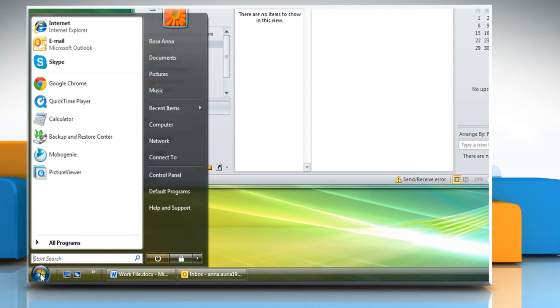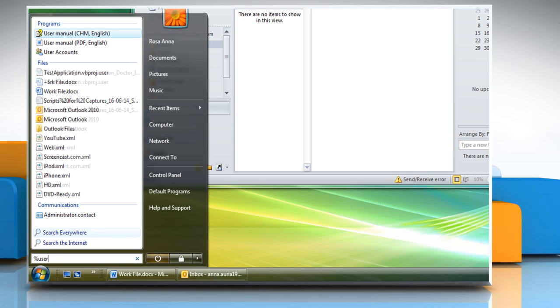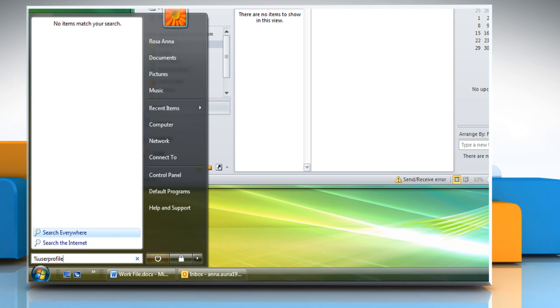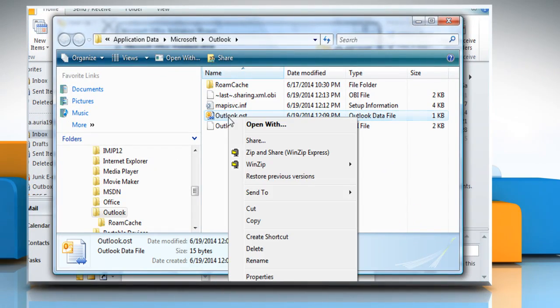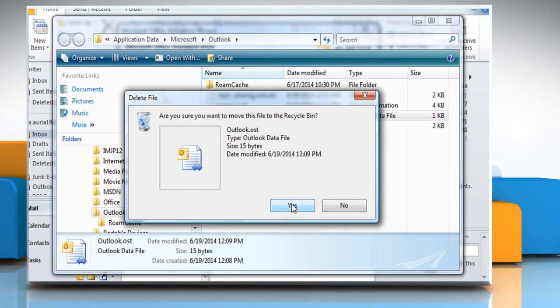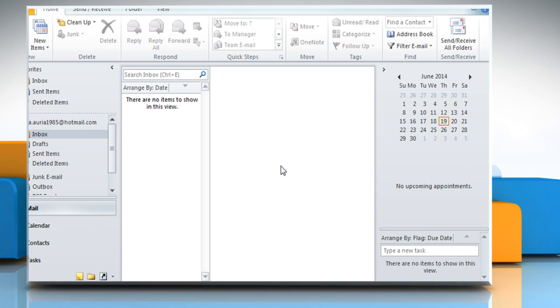Click on Start. In the Start search box, type %userprofile%\local settings\application data\Microsoft\Outlook and then press the Enter key. Delete the .ost files from the above location and then close the window.